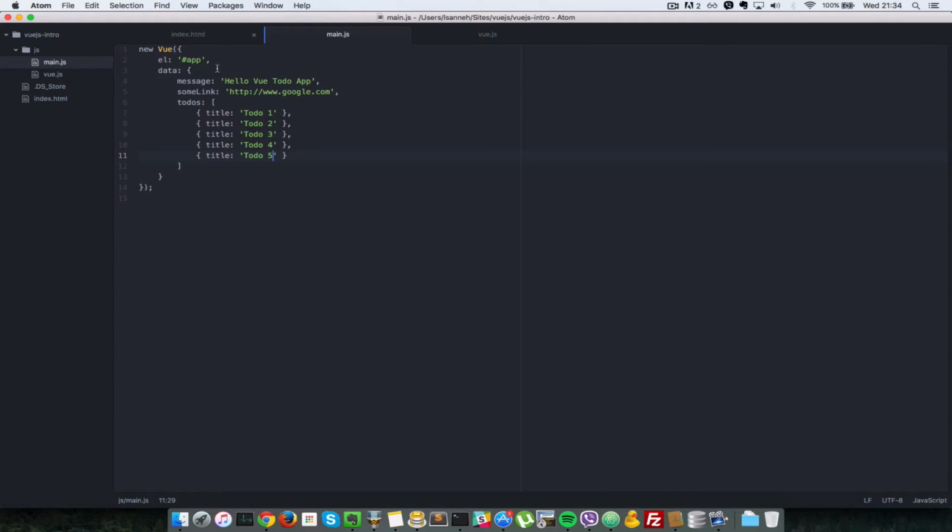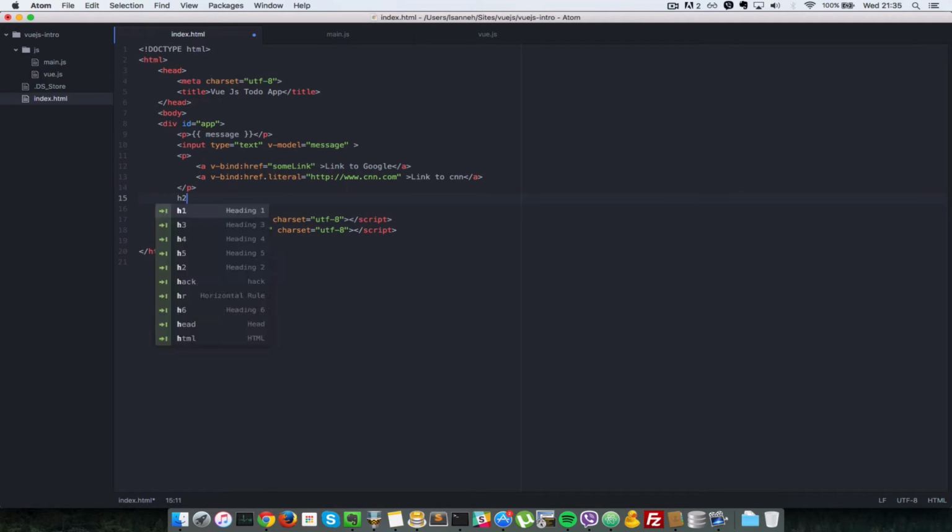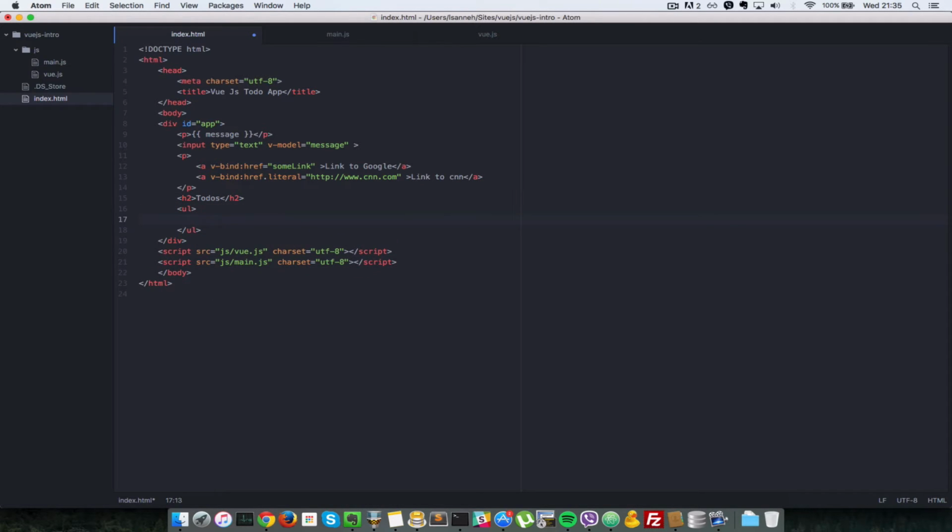So let's say we want to use Vue.js to loop over each of these to-dos and display their title in our HTML DOM. How do we do that? Vue.js has this thing called v-for, and I'll show you what that means. So in here, let's just create a header tag and we'll say to-dos, and down here let's have an unordered list, and let's have many list items for each of the to-dos. So we'll have li here.